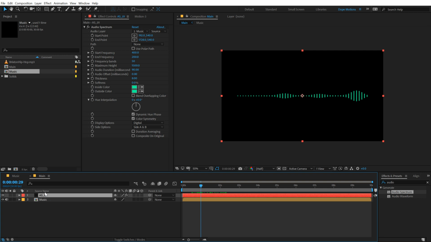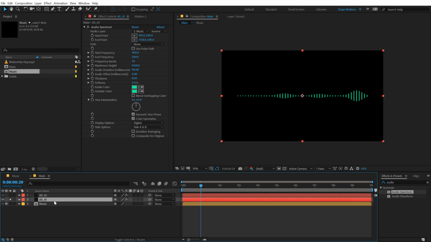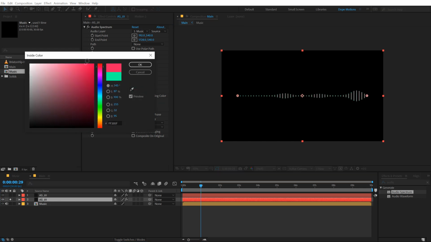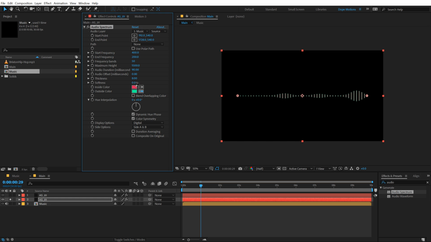Now let's select the layer, hit Control D to duplicate it, put this below. Let's solo this up so we can focus on the second one. Firstly, I'll change the color of this. So let's go with a nice darker pink color, something like that. And also I'm gonna switch to a different display option.